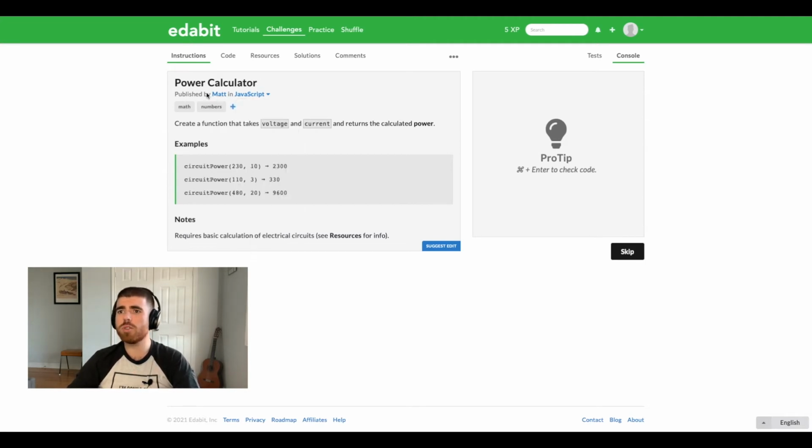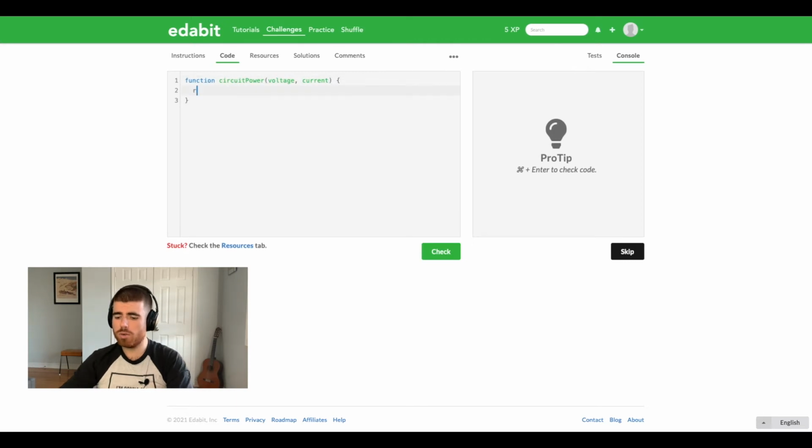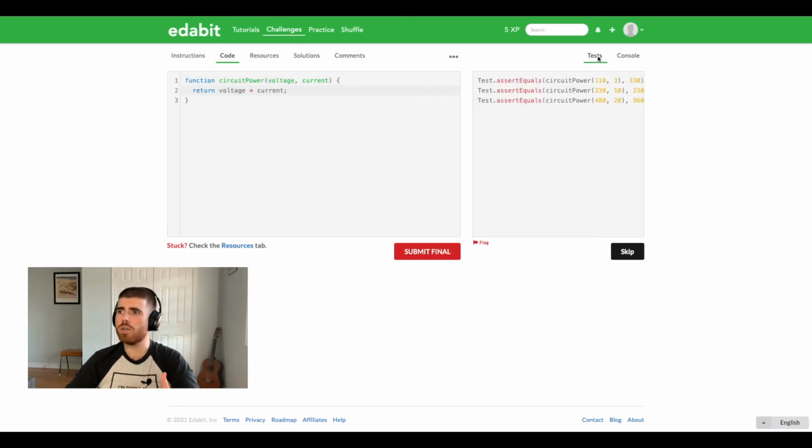And look, published by Matt in JavaScript. So people are submitting their own questions. This is really, really cool. So here it looks like you just multiply the two numbers. So you see, this is why I'm so smart.